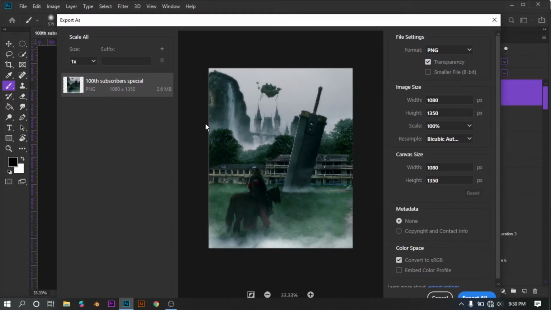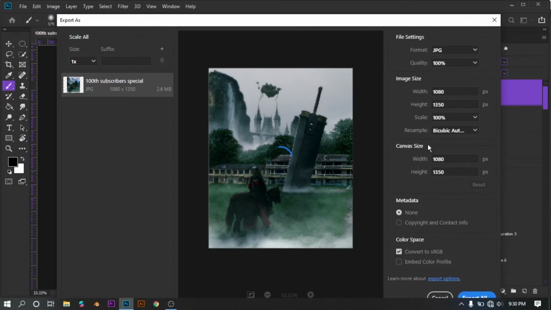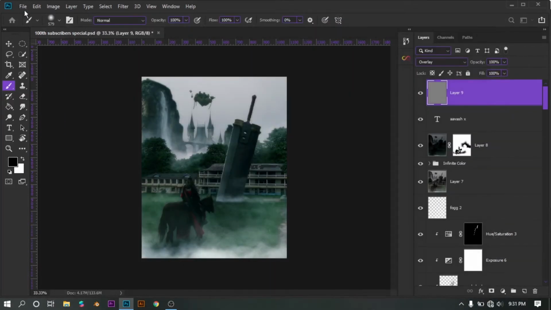In export as, you can see you have only these settings, and if you post on Instagram, it is not for you. It may help you, but the quality will not be good. Cancel this and now go to save for web. Now you see we got extra settings.